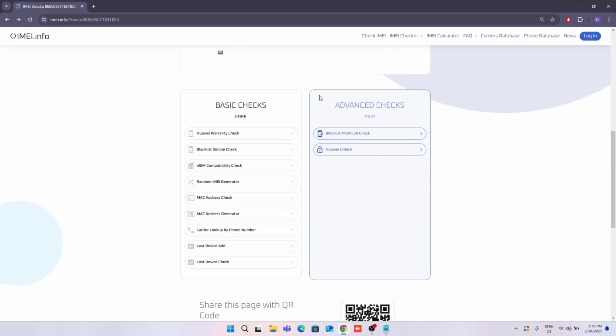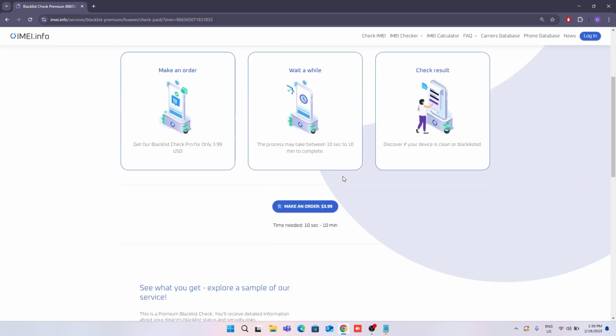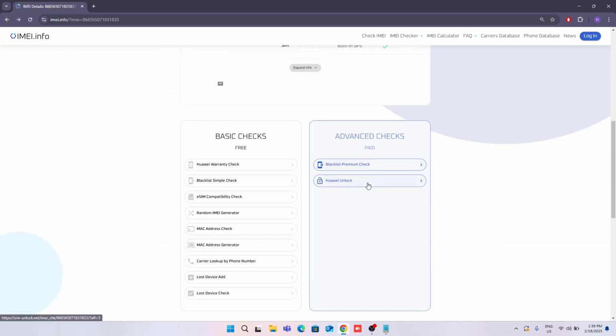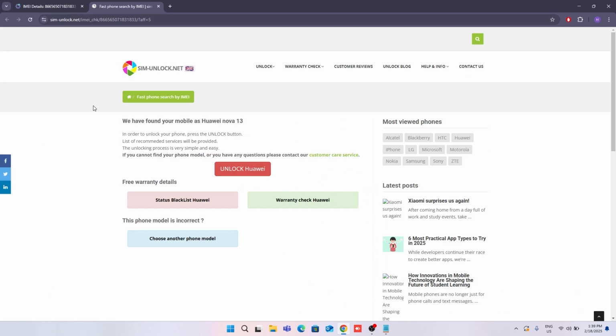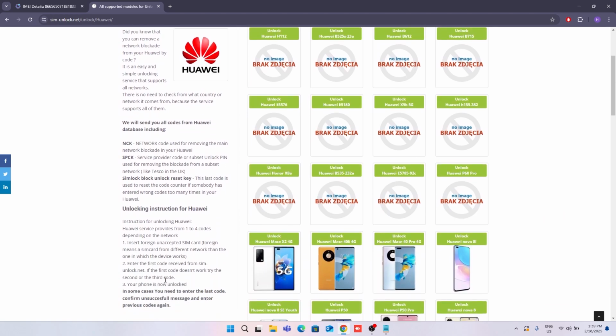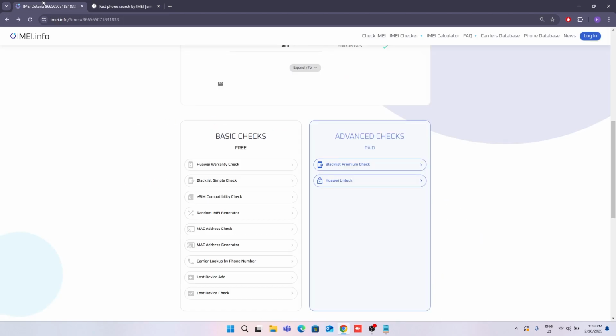Here you can also perform an advanced check. Advanced checks, which are the blacklist premium check, which cost $4, or you can perform a HUAWEI unlock on this website by pressing the unlock HUAWEI, and you'll have to look to this website to find your solution. And that's pretty much it for this website.